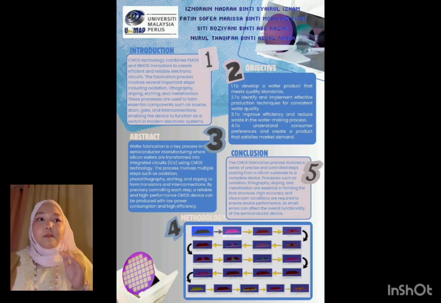To achieve this, multiple layers of materials are formed and patterned on the silicon wafer. These layers create important components such as transistors, interconnections, and insulating regions. Several key processes are involved, including oxidation, photolithography, etching, doping, and metallization. Each process must be carefully controlled because even a small variation can affect the final device performance.